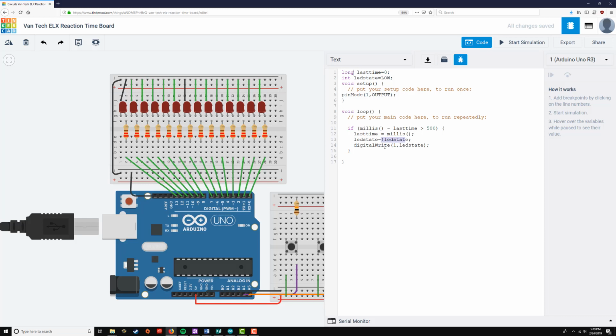It comes down here and it digital writes pin 1 to whatever the new LED state is. And when the code is running, it looks like this.